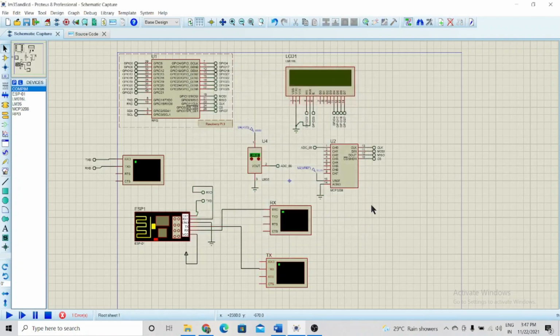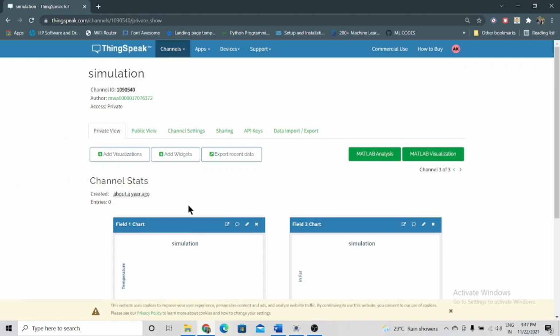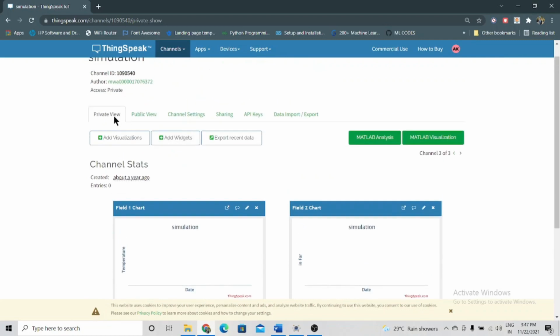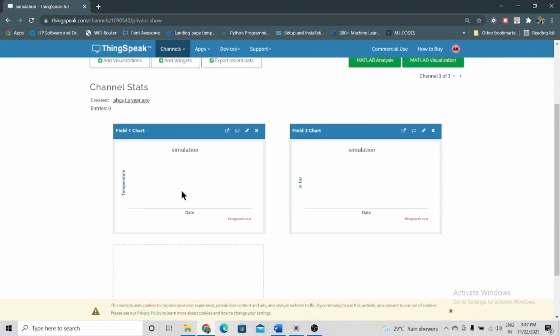Now after making the connection, you have to make a channel. So we are going to create a channel on ThingSpeak. Go to thingspeak.com, create a channel. After creating a channel, come to private view. As you can see, we have taken two fields. This field will contain the temperature in Celsius, and this field will contain the temperature in Fahrenheit.